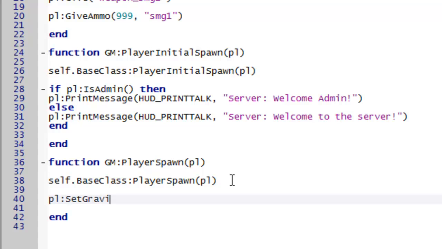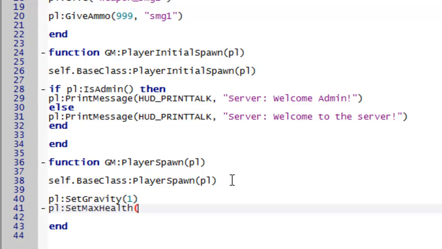So PL gravity. We can now set our gravity value. I'm not sure what you want to set yours to. I'm just going to set mine to 1. We're also going to set the max health, and let's set it to 200. And then it has another parameter, which is just a true or false value. Basically this means, do you want this max health to control all the other max healths that exist. And we do, so true.